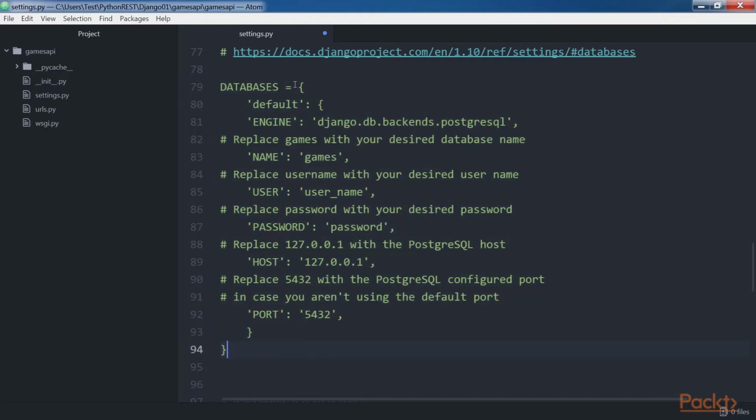The nested dictionary maps the database name default with the Django DB backend's PostgreSQL database engine, the desired database name, and its settings. In this case, we will create a database named games. Make sure you specify the desired database name in the value for the NAME key and that you configure the USER, PASSWORD, HOST, and PORT based on your PostgreSQL configuration.